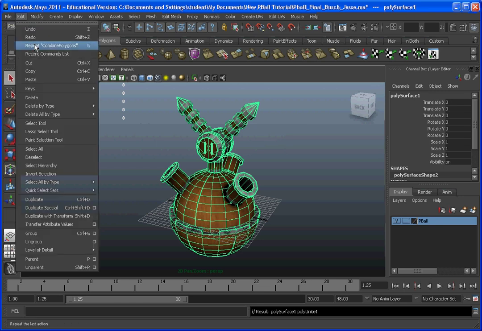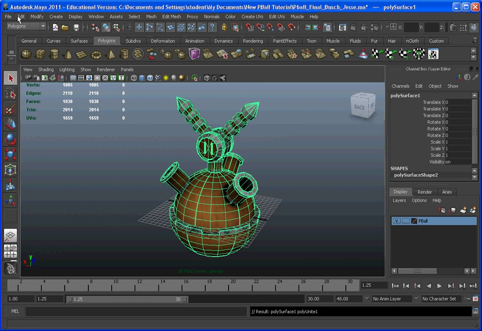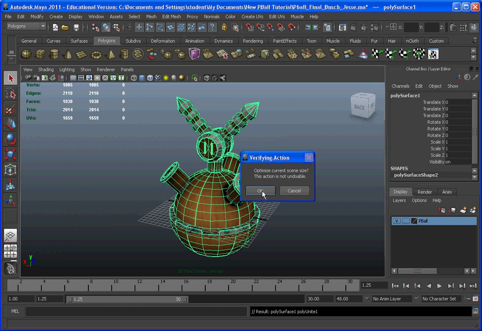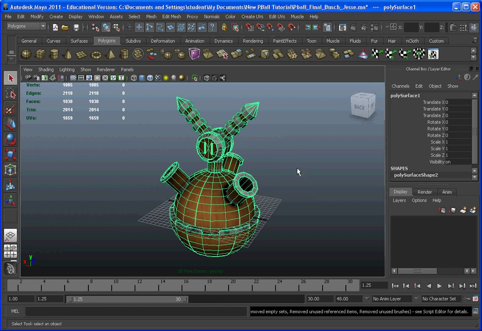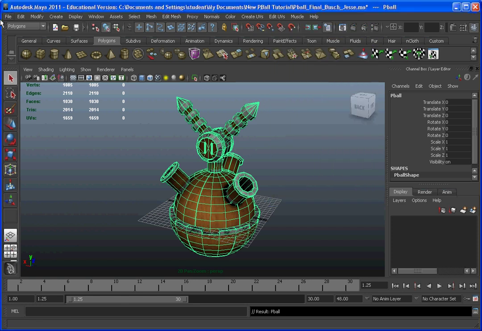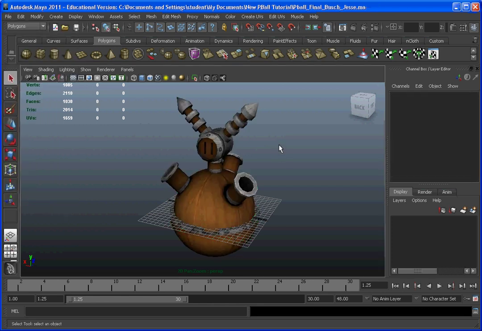Then we're going to go Edit, Delete All by Type, History, and delete the history for the Phantasm Ball, as well as go File, Optimize Scene, and make sure that everything is optimized and clean. Finally, we're going to go to Window, Outliner, rename the model PBall from Polysurface 1, and with that, we'll save it one more time, this time just saving over the final version we just saved. And now, honest to goodness, I promise the truth this time, the Phantasm Ball is done.